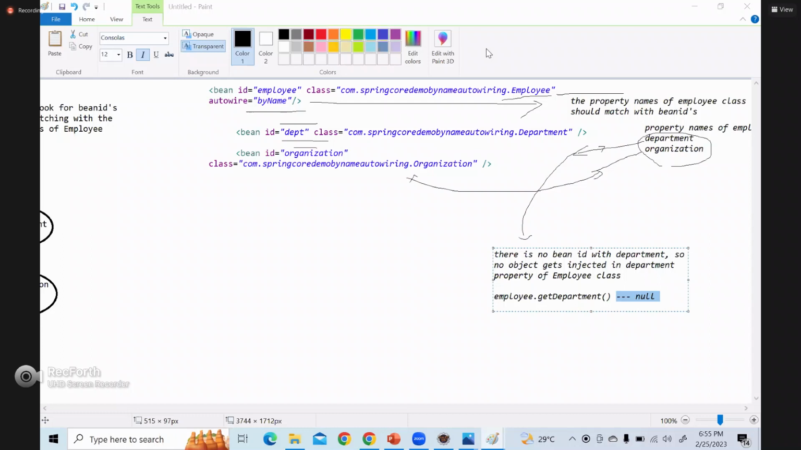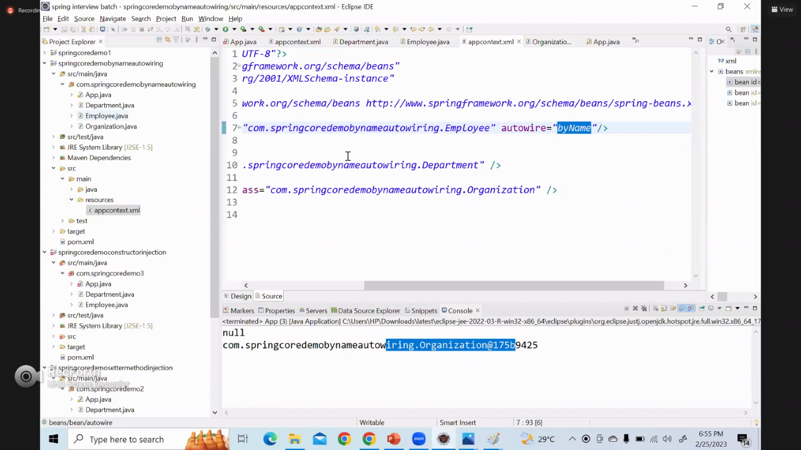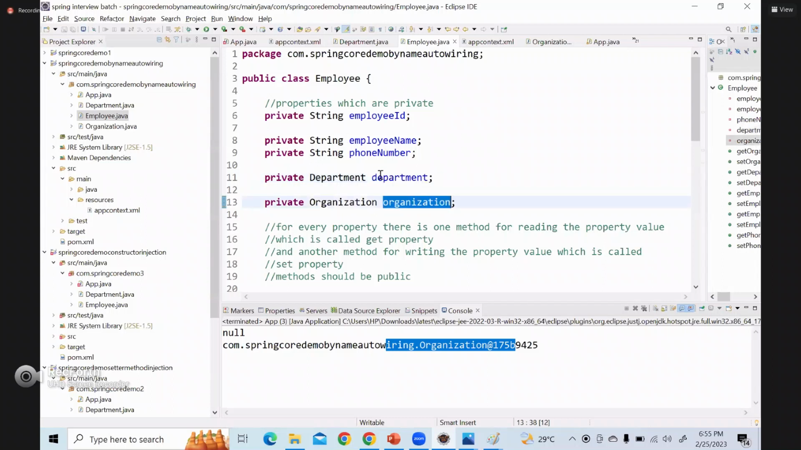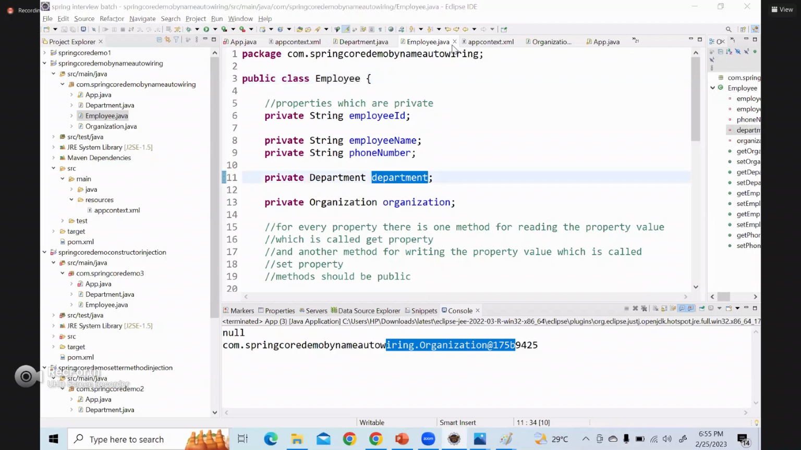What is the need of injecting object? I think I was telling this from last week, I mean, last class, right? What is the need means association, right? Employee has a department. Employee has an organization. We have to set up the association, right? This association is important.